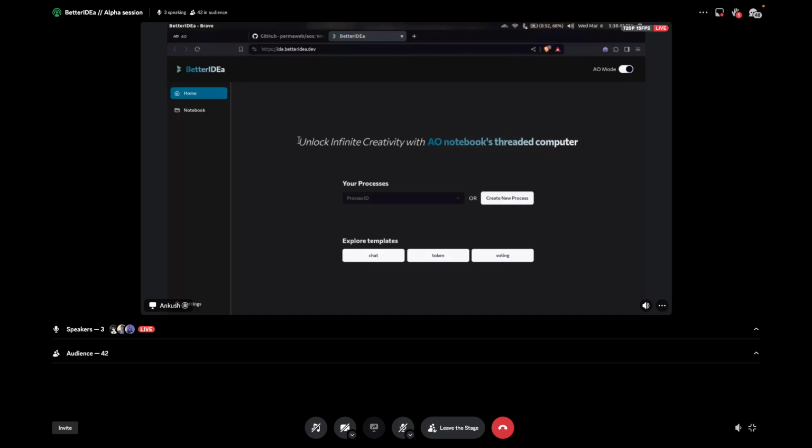Now, what are processes? Just like we have smart contracts in Ethereum and regular blockchains, we have processes in AO. So every process is like an independent smart contract, where you write the logic in Lua, and there are several handlers for different messages that you receive and send. So let's create a new process, and this will take some time when you create a process for the first time. So let's wait for that to complete.